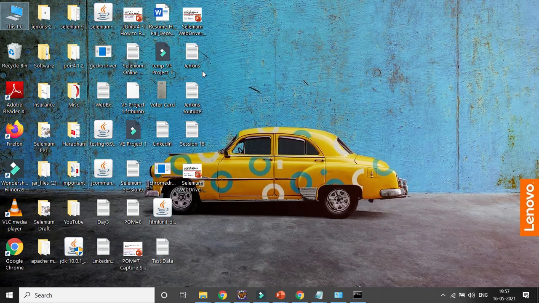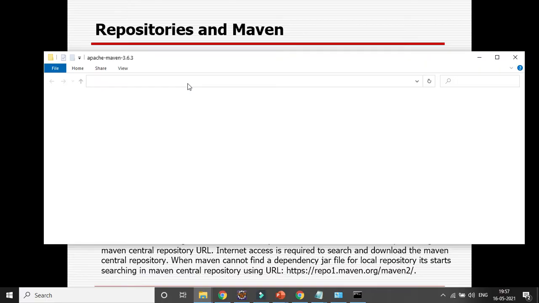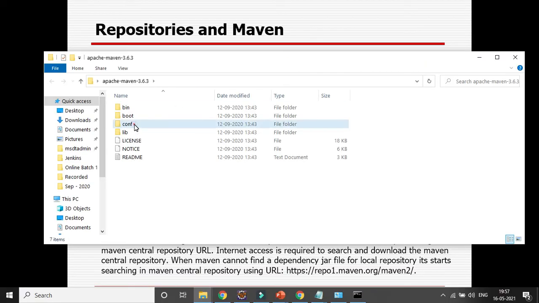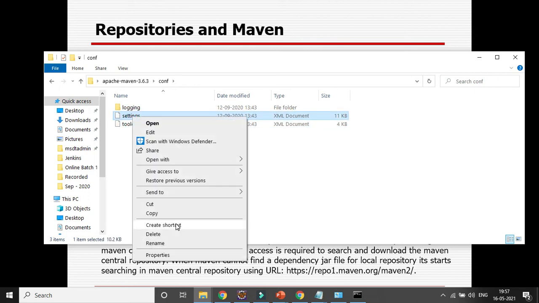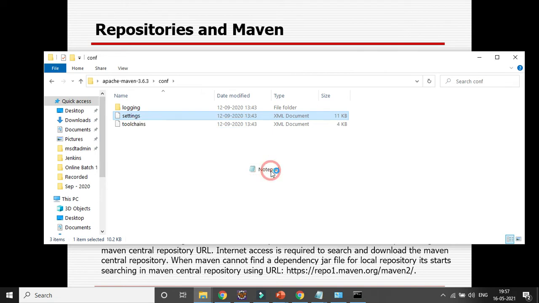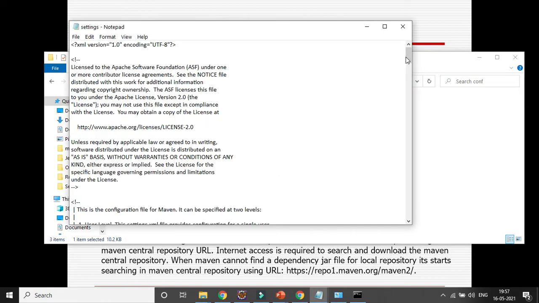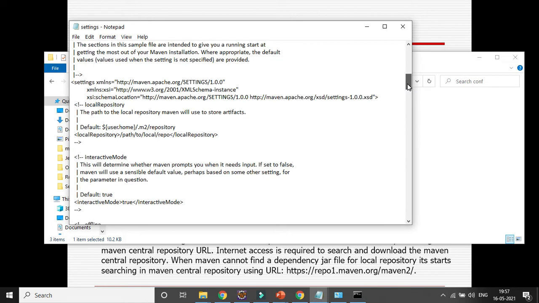Otherwise, regarding the config file we were talking about, this is the Apache Maven I have loaded here, and there is a folder called conf. If you open it, there is a settings file. If you open it with Notepad, you can change all the settings whatever is required. By default everything will be set. So this is the path, and you can change the local repository path. This is the repository path, user home dot m2 dot repository. If you want to change it, you can, but definitely we are not going to change it.